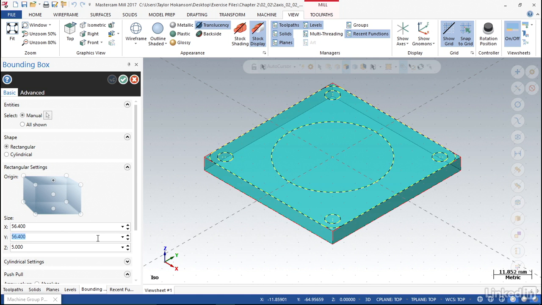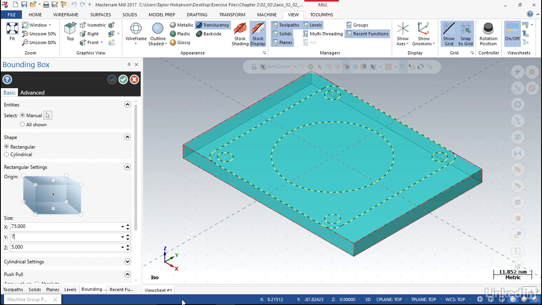So this is a good start, but if you think about it, there's not any place for my clamps to hold on to this material yet. So we actually want the stock to be larger on the X and Y axis. To do that, I'll select the center as the origin point for my stock. And let's expand this maybe to 75 millimeters square.